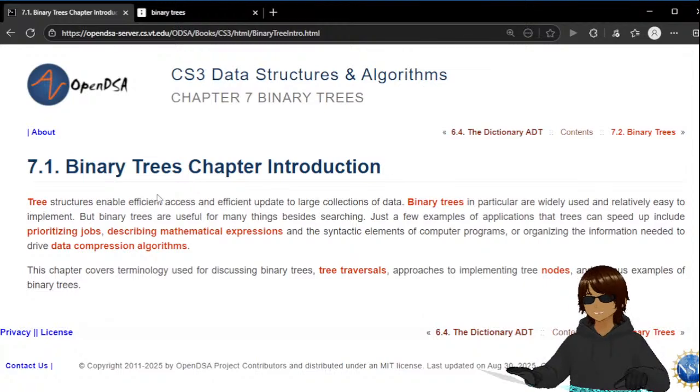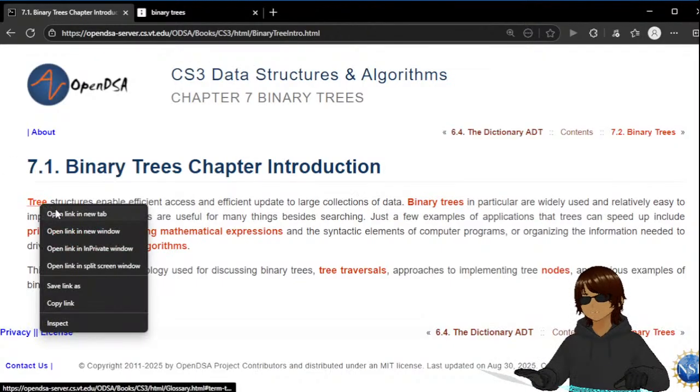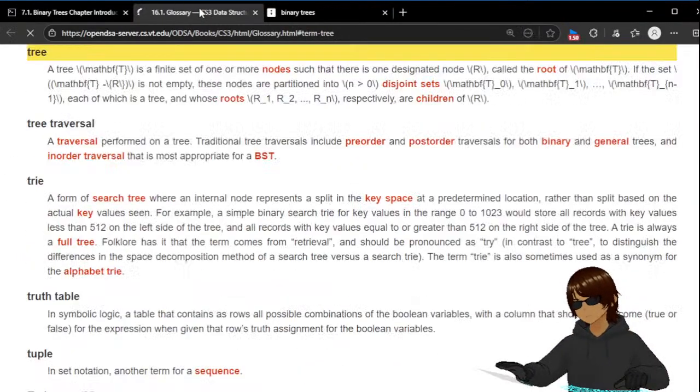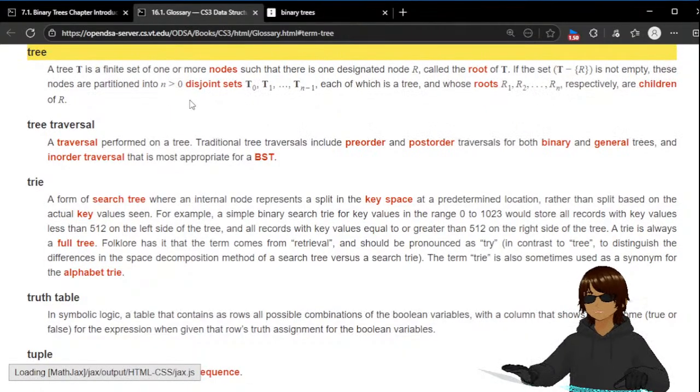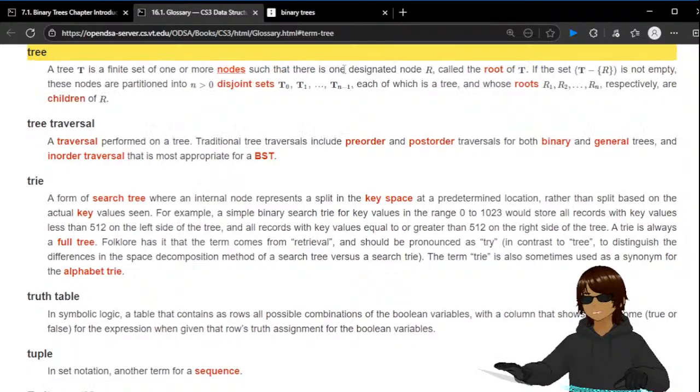Trees. Tree structures enable efficient access and efficient update to large collections of data. Okay, first they need to define a tree. Tree is like how they defined it in discrete math, right? When we did the discrete math series. A tree is a finite set of one or more nodes such that there is one designated node R called the root of the tree. If the set T minus R is not empty, these nodes are partitioned into n disjoint sets T0, T1 all the way till Tn minus 1, each of which is a tree whose roots R1, R2, Rn, respectively, are children of R.